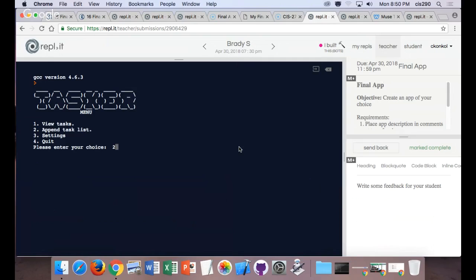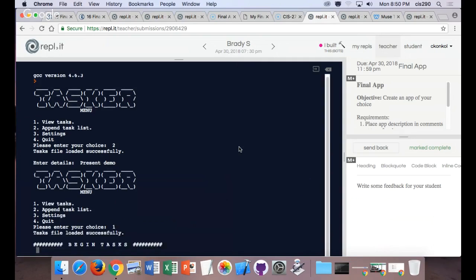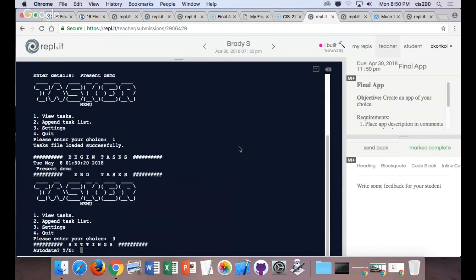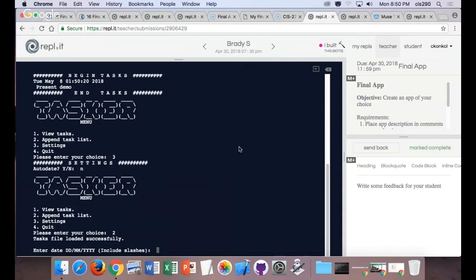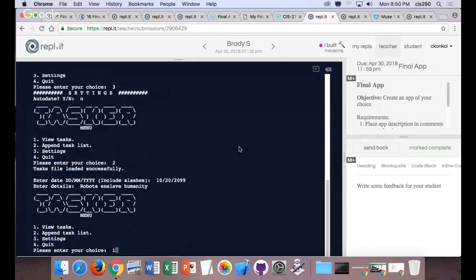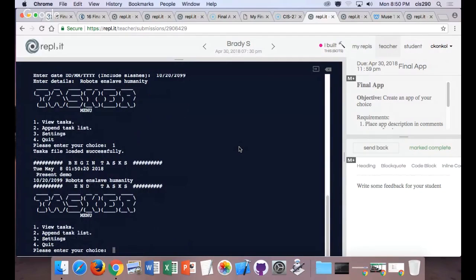All right, so you can add to your task list and enter details. So, present demo. You can add that. We can view, and it'll auto timestamp. And then you can hit 3, and you can turn off the auto date feature, and go back into that. And we'll add a random date here. So, robots enslave humanity at this point. And you can view it, and it's all there.